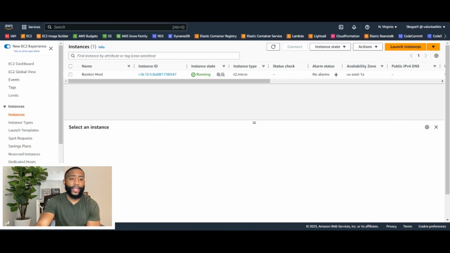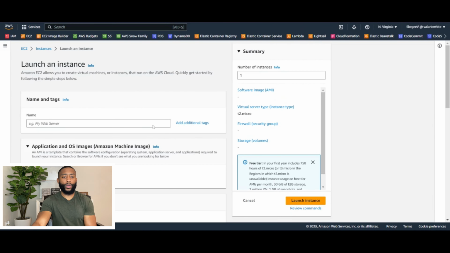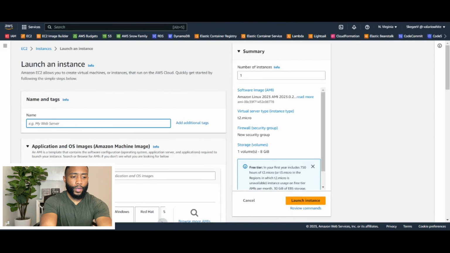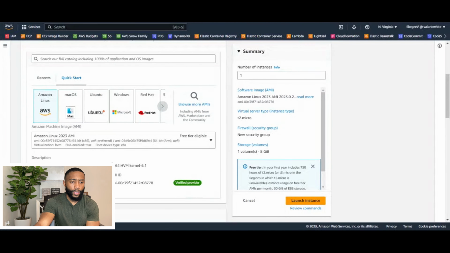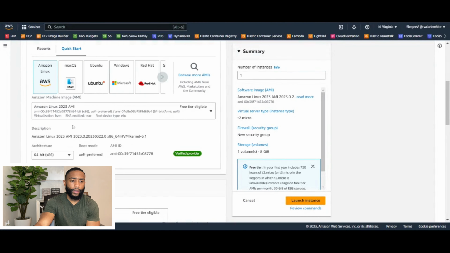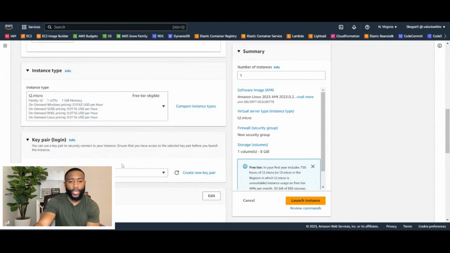So we're already in the instance dashboard. Let's go ahead and click Launch Instances. All right, and we're going to name this private instance A. So we're going to make the instance that's going to be in private subnet A. Let's keep everything the same: Linux, architecture, T2 micro, all that the same.